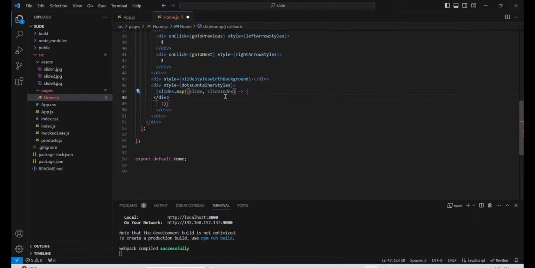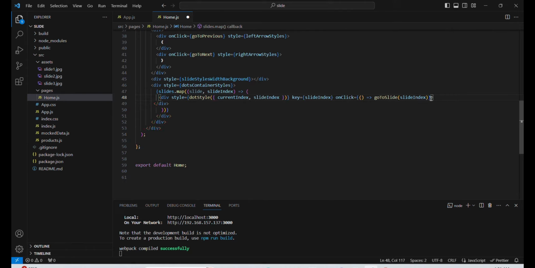And then I'm going to apply styles to the dot corresponding to the current slide. And key index. React requires a unique key for elements generated by map to help with efficient rendering and updating of components. So I'm going to use key and then set up an onClick event handler for each dot. When a dot is clicked, it triggers the go to slide function, passing the index of the clicked dot as an argument, effectively allowing the user to navigate to the corresponding slide.